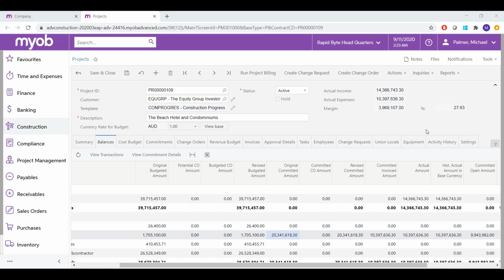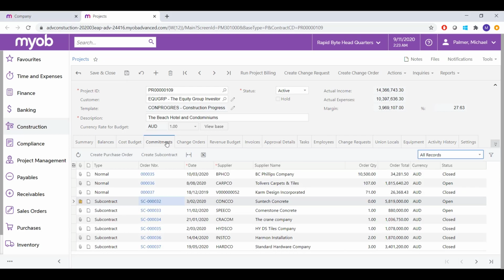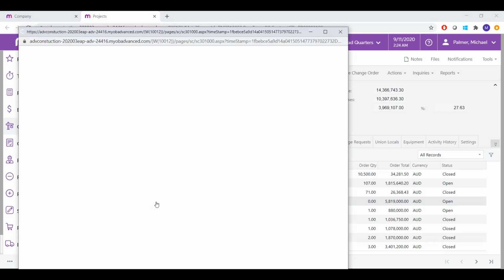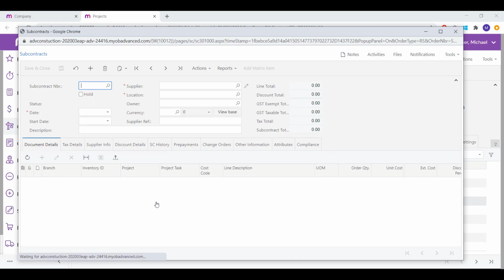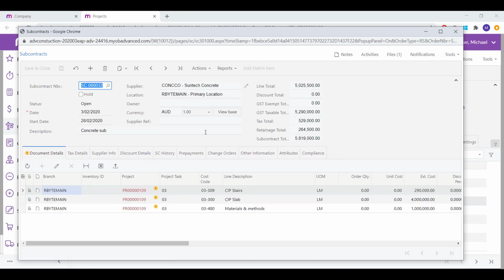Now, if I wanted to go into more detail on any of these commitments, I can just go into the Commitments tab, and here it will show me a listing of all the individual documents that I am tracking as a commitment. It includes the different purchase orders that I have and the different subcontracts that I have. If I open an example of a subcontract, you can see for this one, we have a subcontract with Suntech Concrete, and they will be performing different work for us that fall into different cost codes. We can put the contract amount for each one that we have with them.